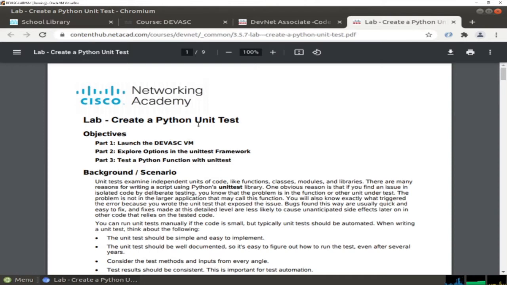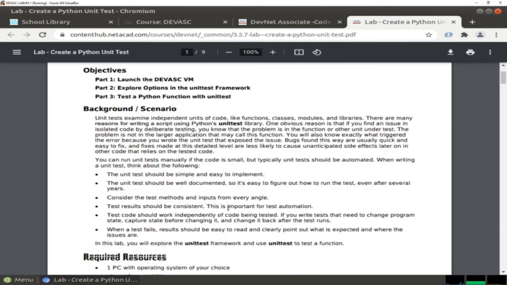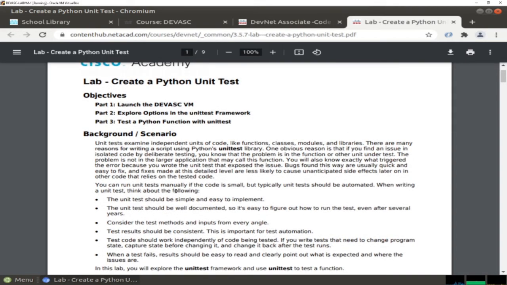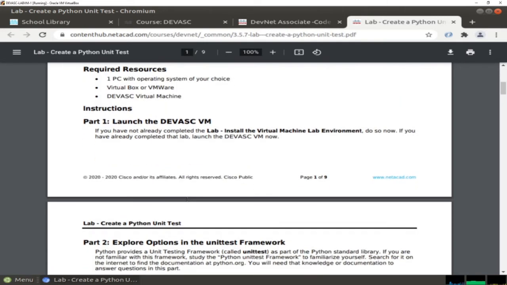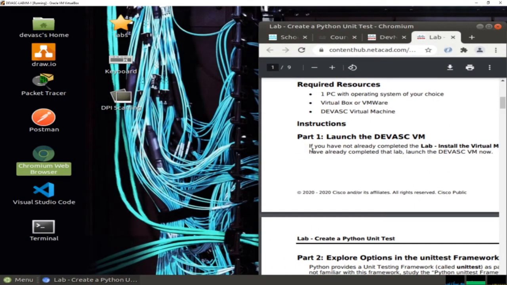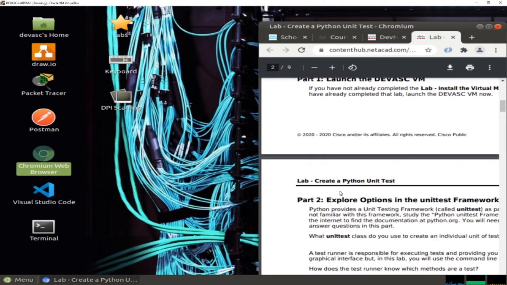In this lab, you learn how to find an issue in a function. Actually, the goal is to find out whether the problem is in the function itself or in the larger application that may call this function. This task will be done by writing a unit test that exposes the issue. In part 1, this is the usual one, you have to use this virtual machine, so I will skip it.